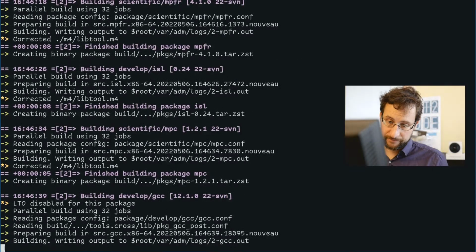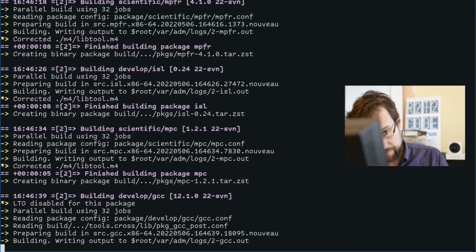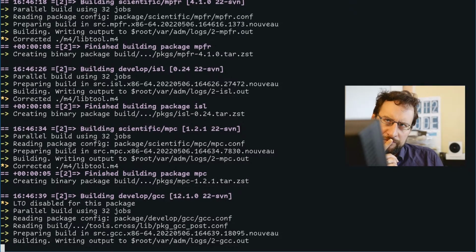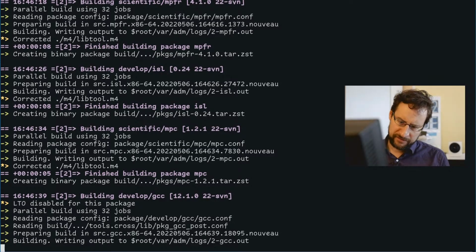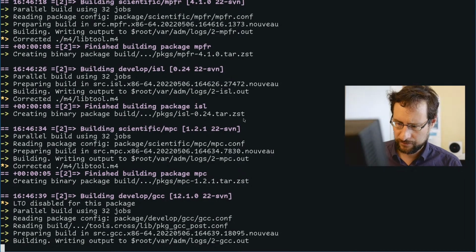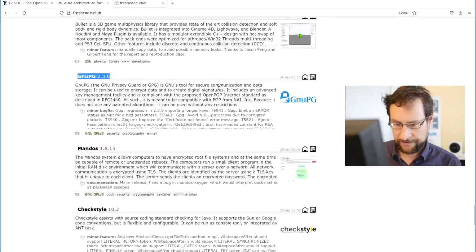Still GCC building. Also, yeah, this time it will be even longer because this time we cross-compile all the target libraries. So also Objective-C runtime, C++ runtime, Go, other, you name it.